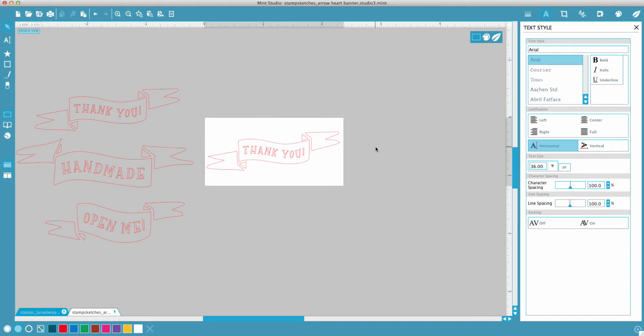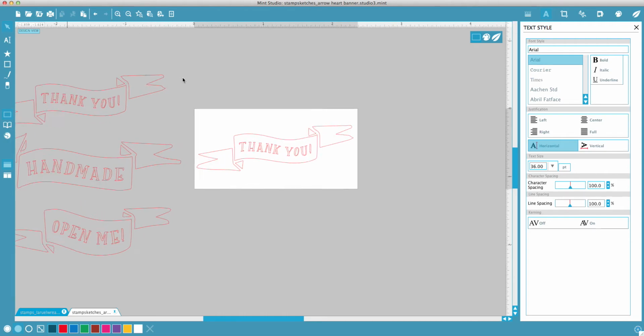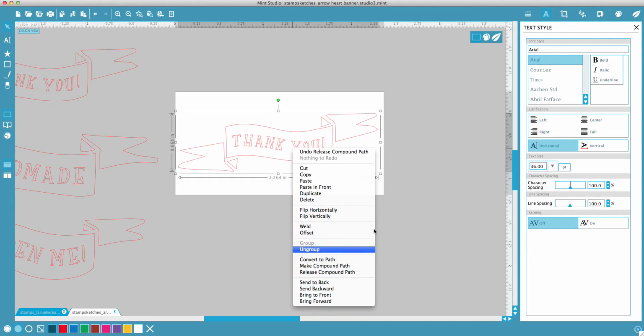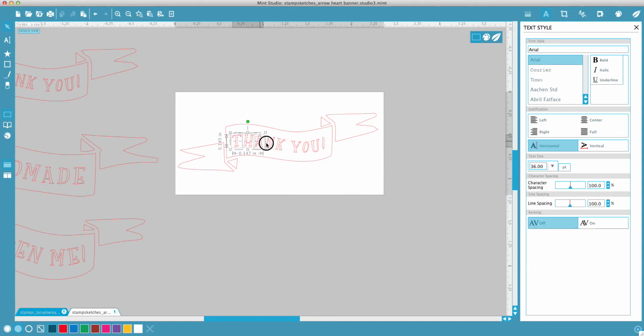In order to take these words out of this banner, here's what we have to do. Let's release compound path, and then we're going to ungroup, going to select all of these little letters in here. If it's a really complicated design, this can be a huge pain in the butt, but this one isn't too bad. We're going to delete those, and then we select the banner. Let's make this a compound path again. Okay, now we just have the banner.